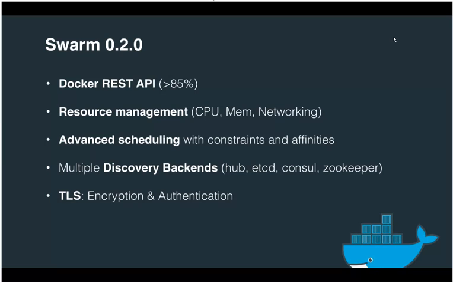So Swarm 0.2 just supports a lot more calls of the Docker API. We aim to support 100% of Docker API commands, but now we support approximately more than 85%. Hopefully, for the 0.3 release, we will support 100% of the commands. It has resource management. As I said, you can have this entire vision of how many resources are available on your cluster. For example, you can specify for a container how much memory you need to use. So you can specify --memory equal 8 gigs, and your container will use 8 gigs of RAM, for example.